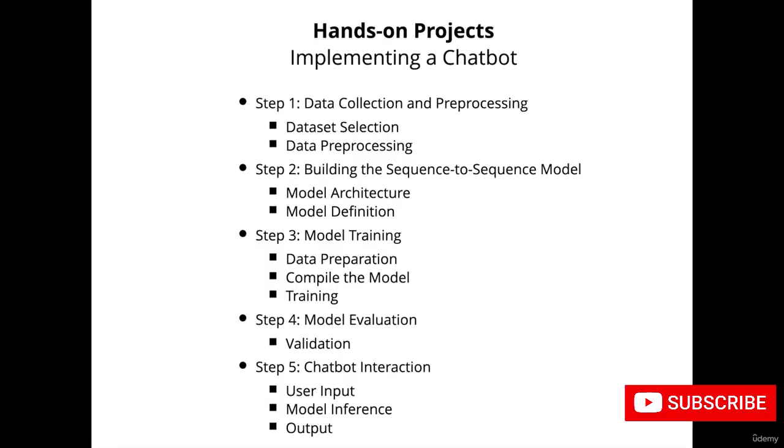This is my favorite hands-on example of implementing a chatbot. Everybody needs a chatbot. So building a chatbot involves natural language processing techniques and machine learning models. Below is a simplified step-by-step guide. Let's go over these steps one at a time.